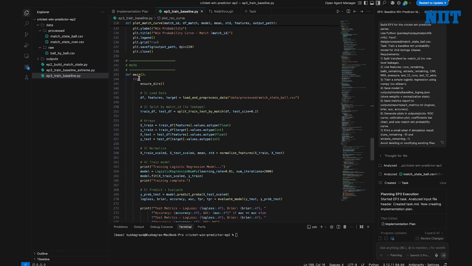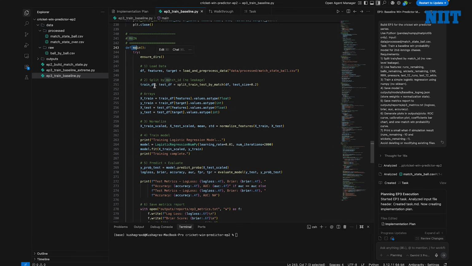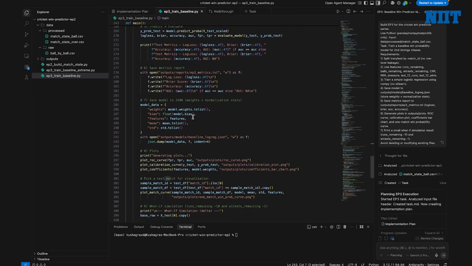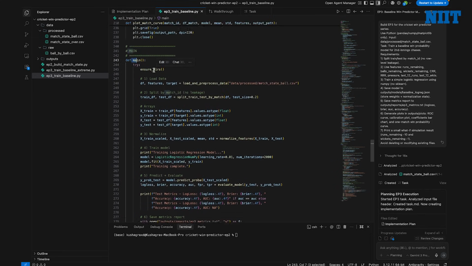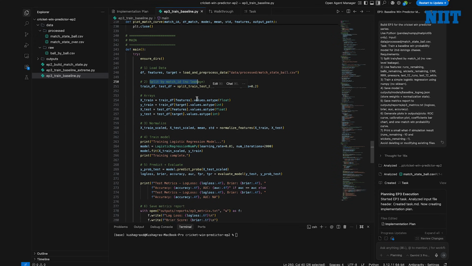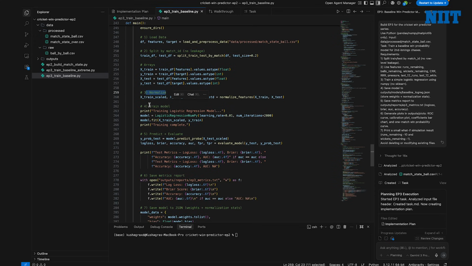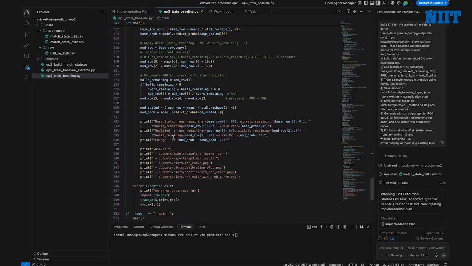As you go down, you'll see a main function. So what exactly we are doing here is, now we run the pipeline. So we ensure that the folders exist, they load the data, they split by match, they normalize features, they train the logistic regression, they evaluate metrics, they save the metrics report, they save the model JSON, they save plots, and they will also run the what-if simulation. So as you can see, I have my load data, split by match ID, I have my arrays, I have my normalize, I have my train model, and so on.